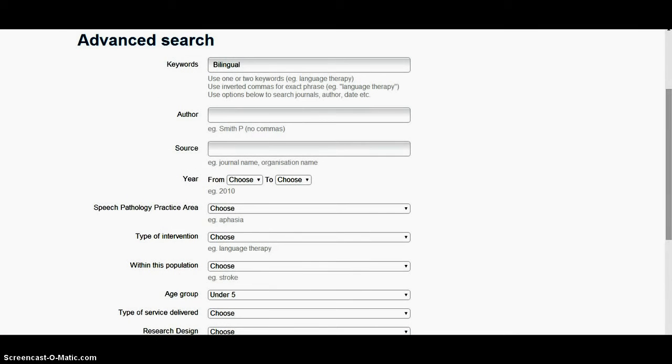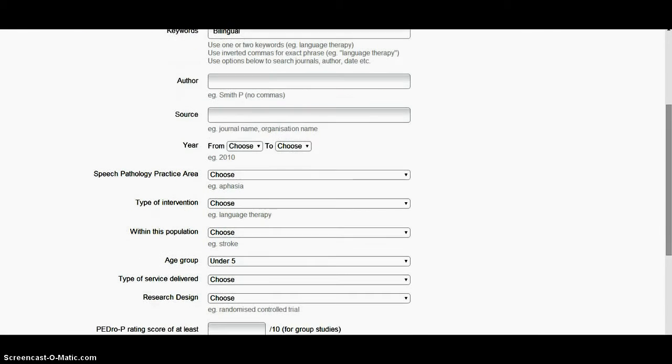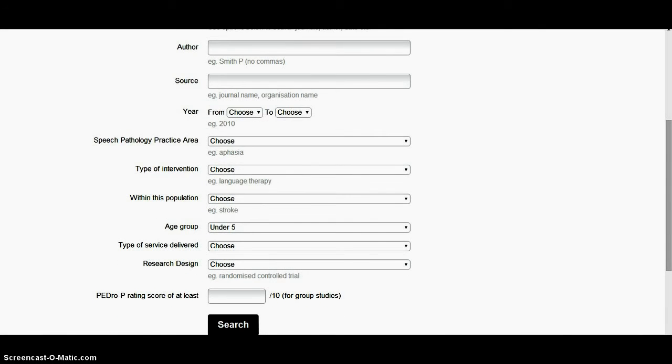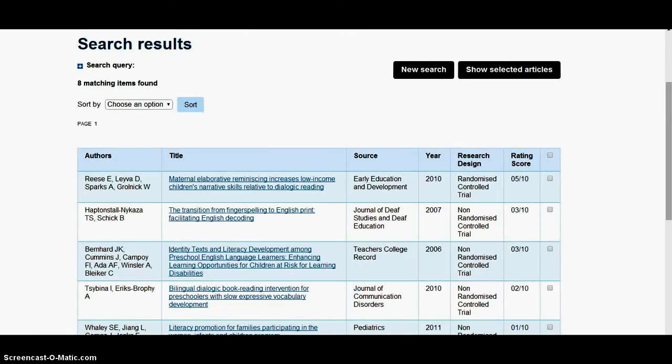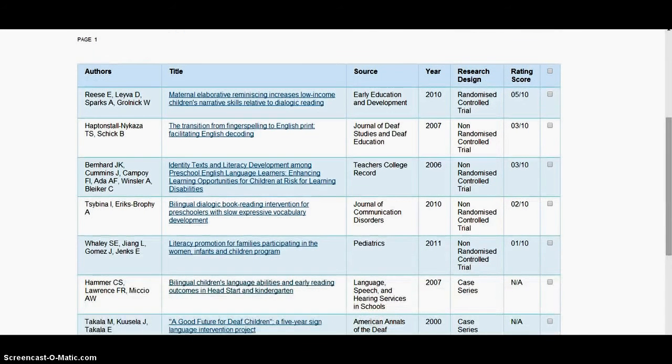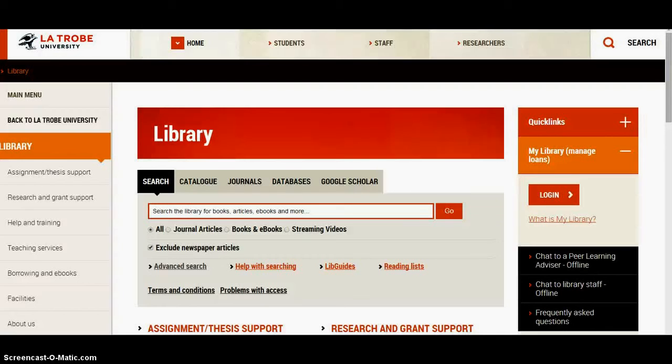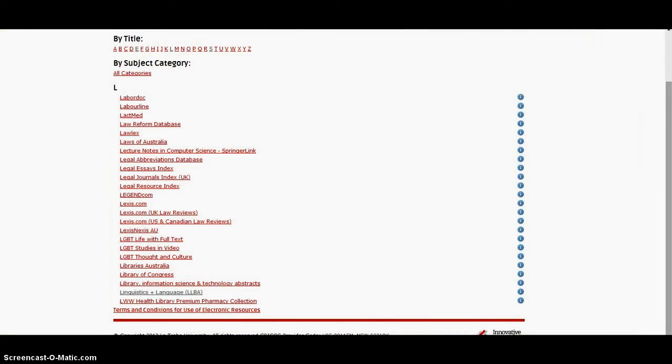To broaden my search, I reduced my keyword to bilingual and kept the age bracket under 5. This search produced 8 irrelevant articles to my research question. Following my lack of success in finding studies from SpeechBite, I decided to move on to the Language and Linguistics database, accessed from the La Trobe Library.